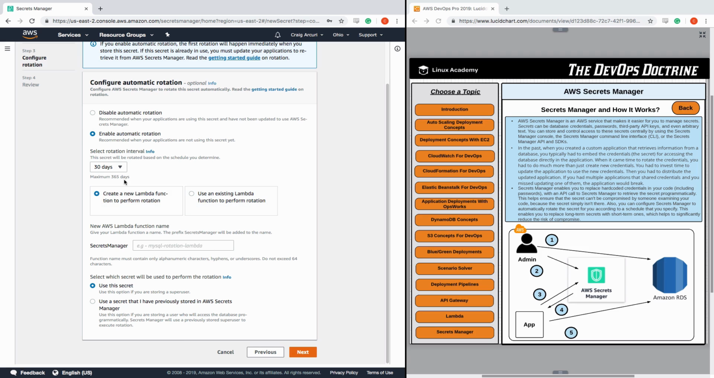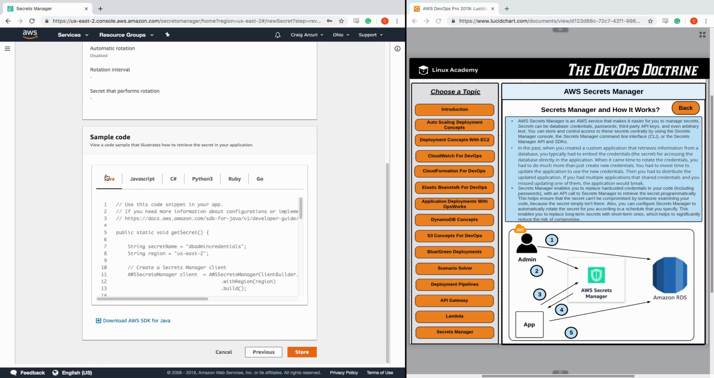Remember, Lambda functions all have a trigger. The trigger is going to be the expiration of this rotation interval. But let's just keep it disabled for simplicity. Click Next. And this is really cool. So we're just about to store our secret, and it's giving us pretty much the code snippet that we can use in our code to retrieve the secret.